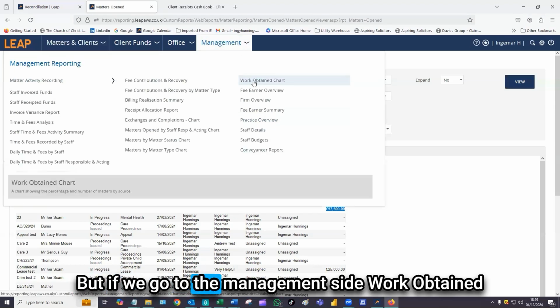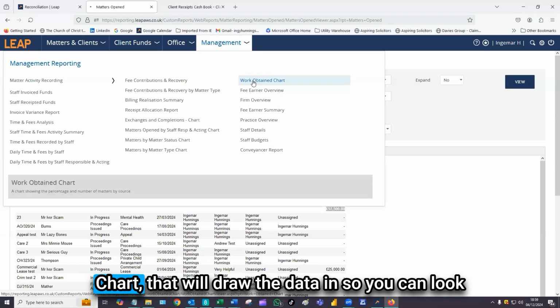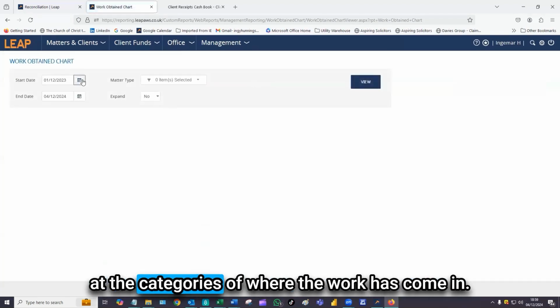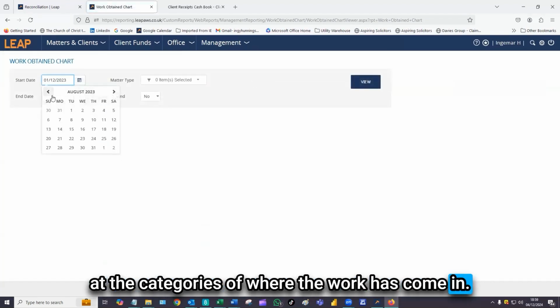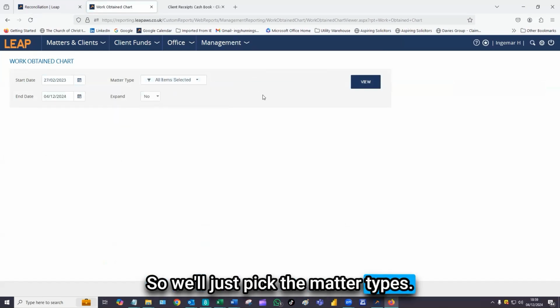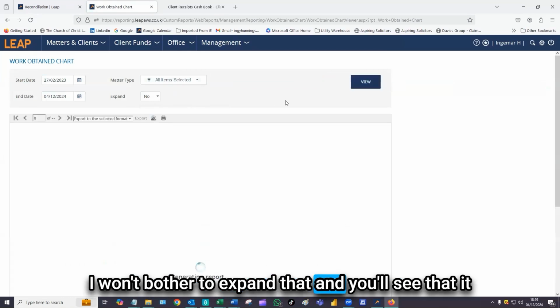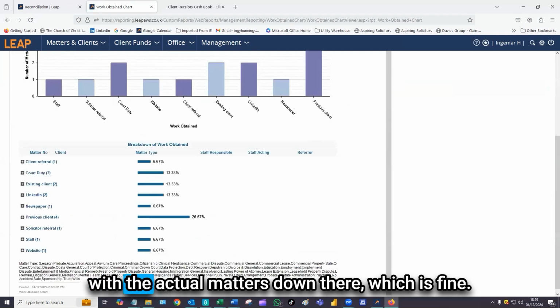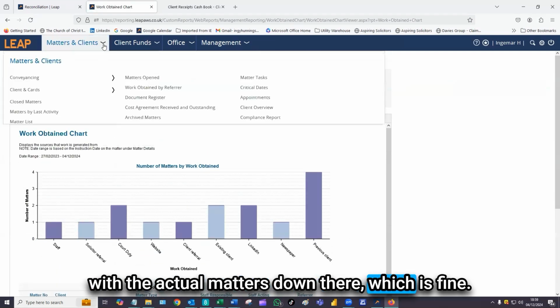But if we go to the management side, work obtained chart, that will draw the data in so you can look at the categories of where the work has come in. It's a bar chart. So we'll just pick the matter types. I won't bother to expand that. And you'll see that it gives us a bar chart as to where the work came from, with the actual matters down there, which is fine.